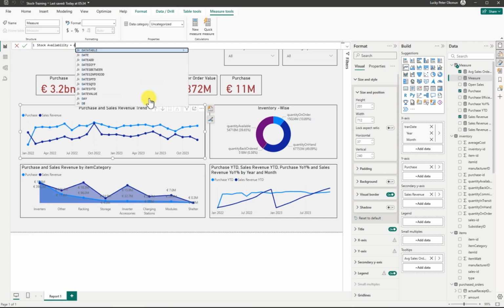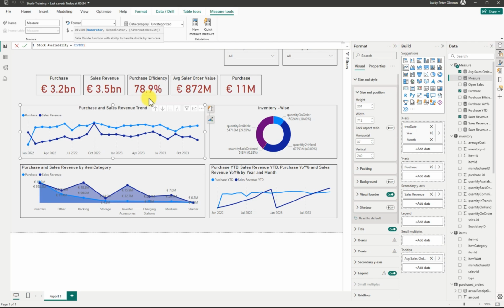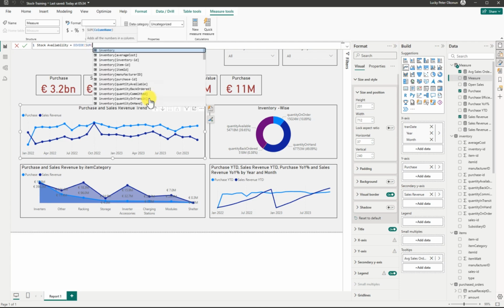So we are going to divide. And don't forget our inventory. Our inventory is the stock. So we are going to divide the sum of quantity available, inventory, quantity available. Already we have the quantity available here. So we want to divide the quantity available by the quantity on hand, because we want to see the average stock availability. We want to see the stock availability.